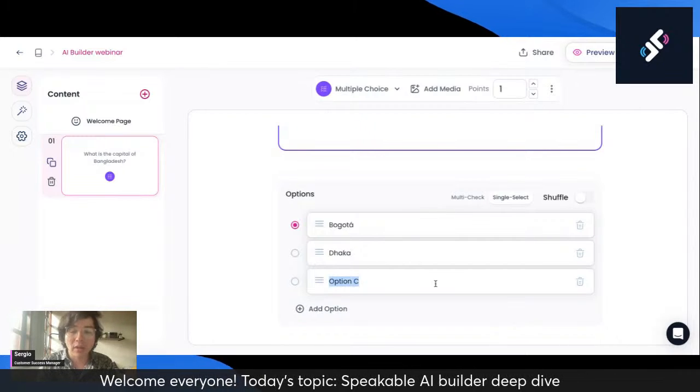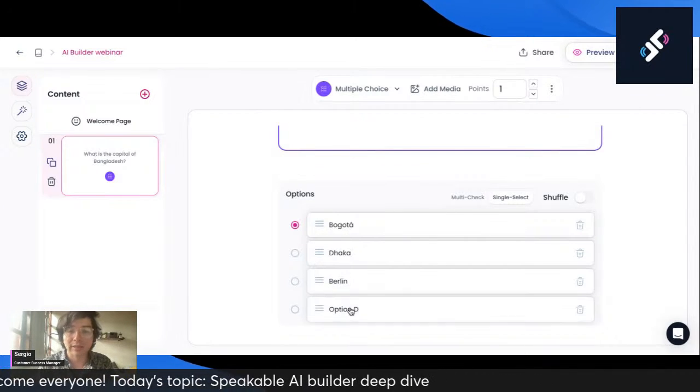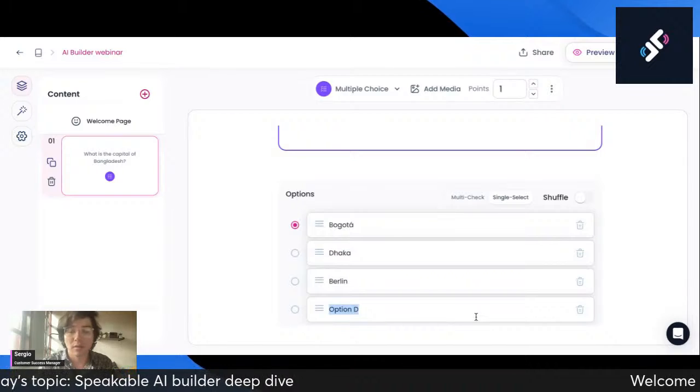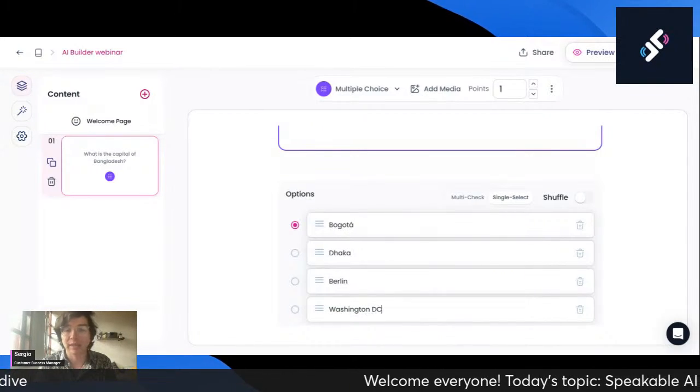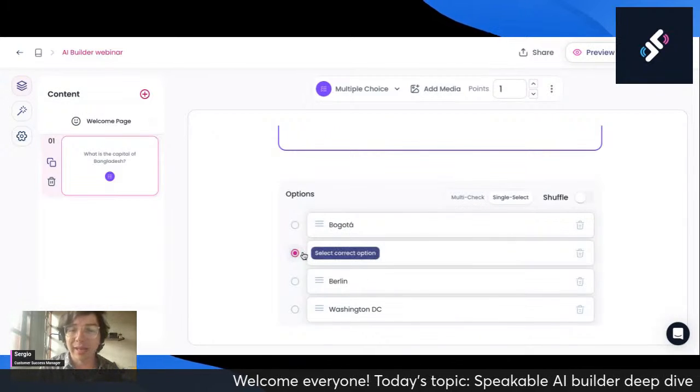Let's add another one like Berlin, and let's add a final one like Washington, D.C. Okay, so clearly the answer is Dhaka.